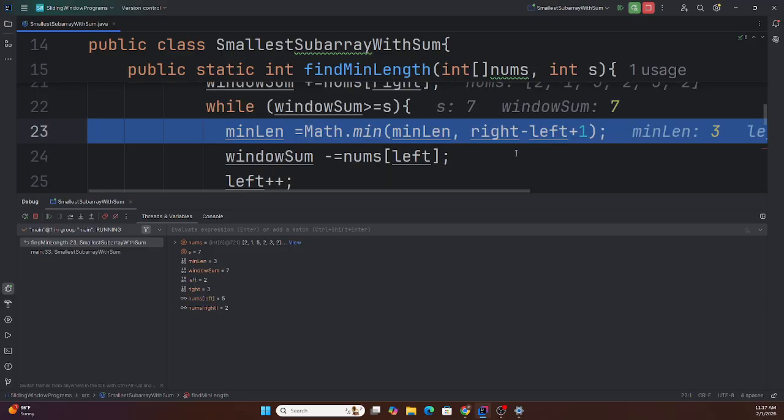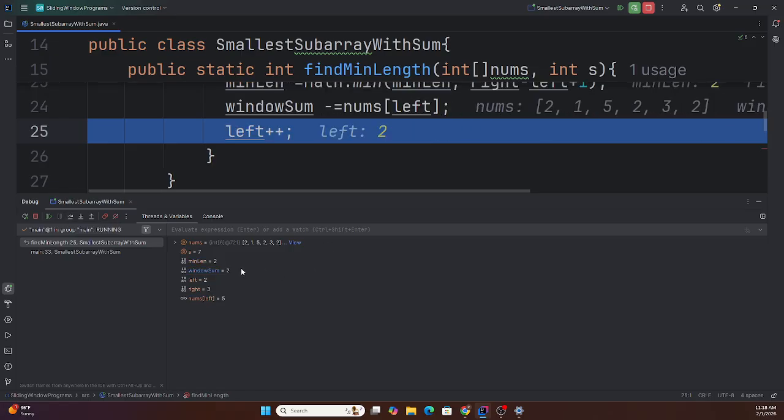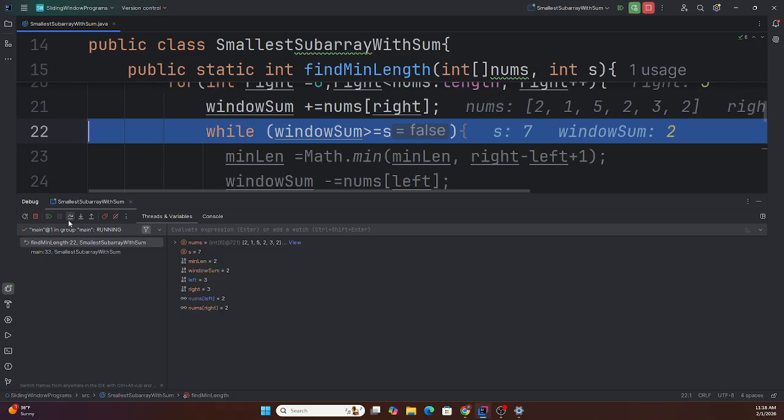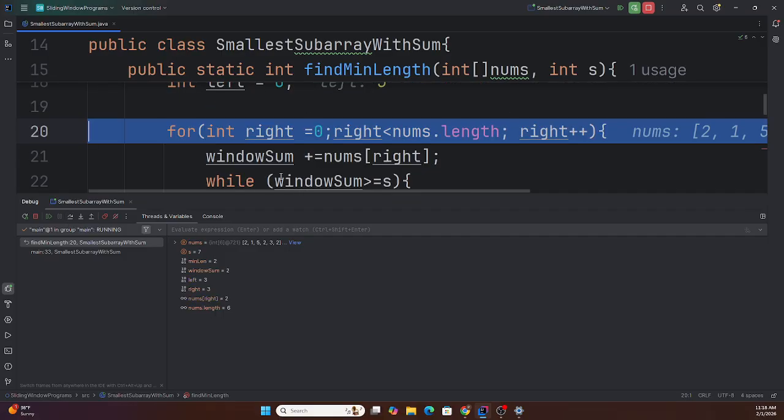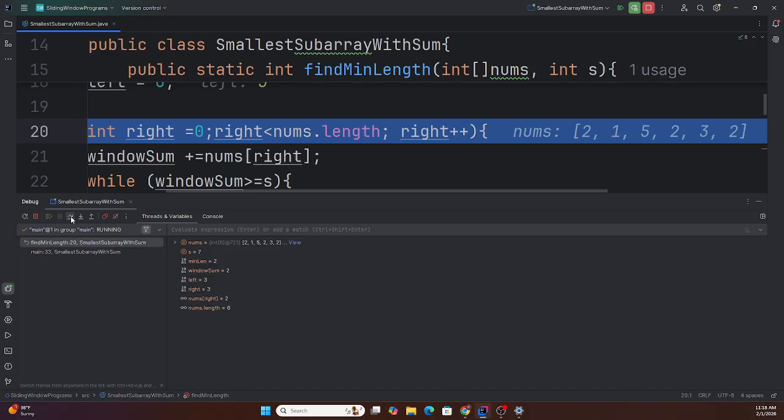Now the window sum is 7, which is equal to S. Previously the minimum length is 3, and the right is 3, left is 2: 3 minus 2 is 1, 1 plus 1 is 2. The minimum of 3 and 2 is 2. Now the min length changes to 2, and the window sum becomes less than 7, which is 2, and left becomes 2. Now the condition won't be satisfied. Again it starts from the for loop, and now the right becomes 4.